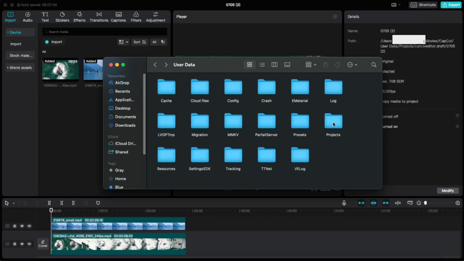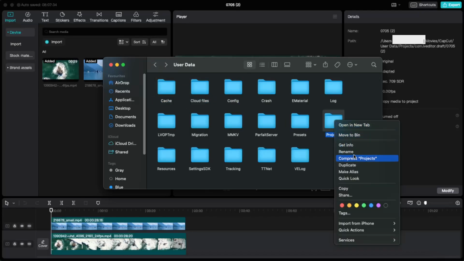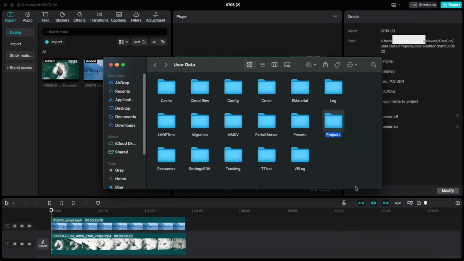So what you want to do is you can go ahead and copy this folder, paste it, for example, to USB or upload it to Gmail, for example. And now another person will upload that file to his own CapCut, and then your projects will be there on his CapCut.